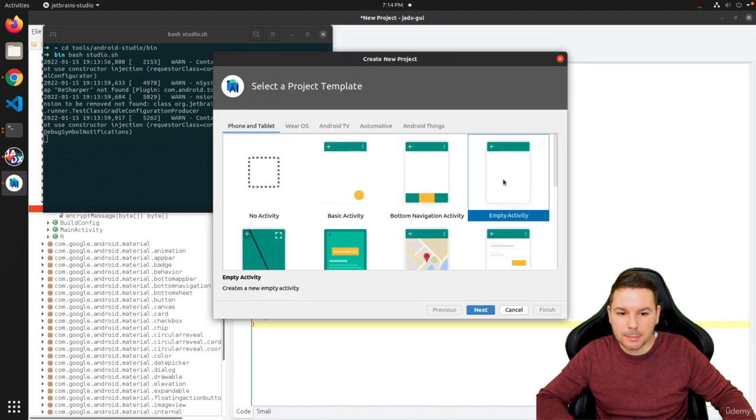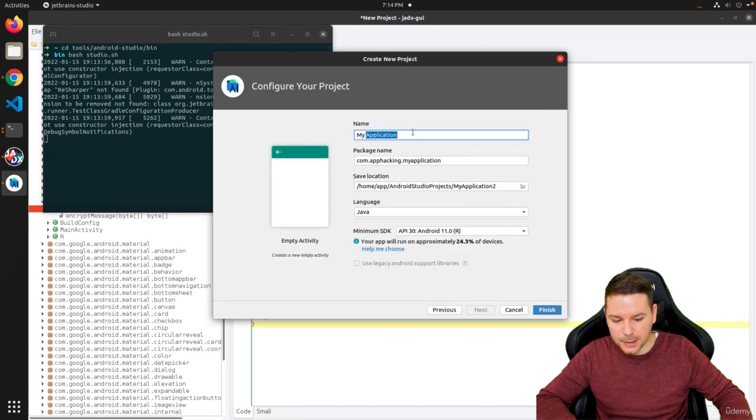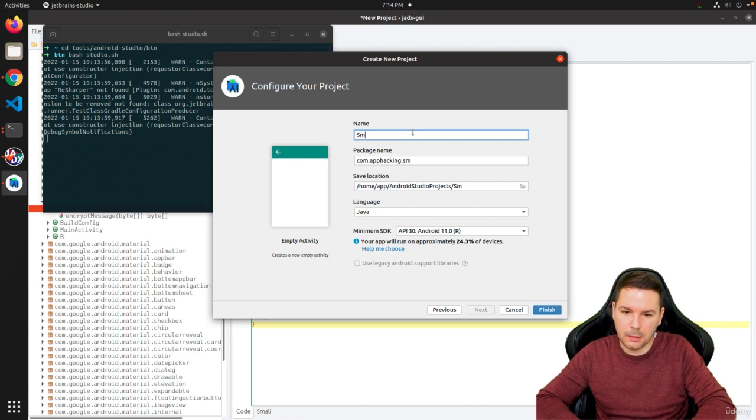And then we choose Empty Activity because we want to have it as simple as possible. We do not want fancy button navigation or floating buttons and things like this. Just an empty activity. Then we give it a name, and this is our Smiley supporter. Then a package name will be automatically granted. This is now com.app.hacking.smileysupporter.